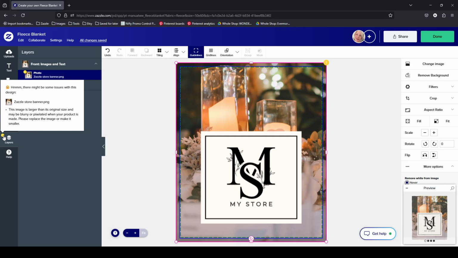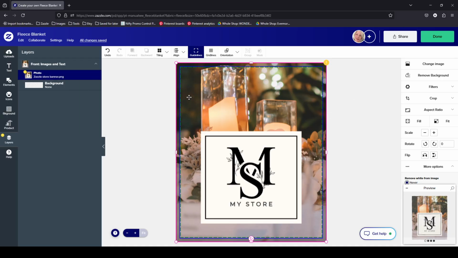So it says this image is larger than its original size and may be blurry or pixelated when your product is made. Please replace the image or make it smaller. So what it's saying is, in order to stretch this image to cover the whole blanket, Zazzle has to make it much larger than the original image. So that's a problem, because what that means is by stretching it, you lose quality.